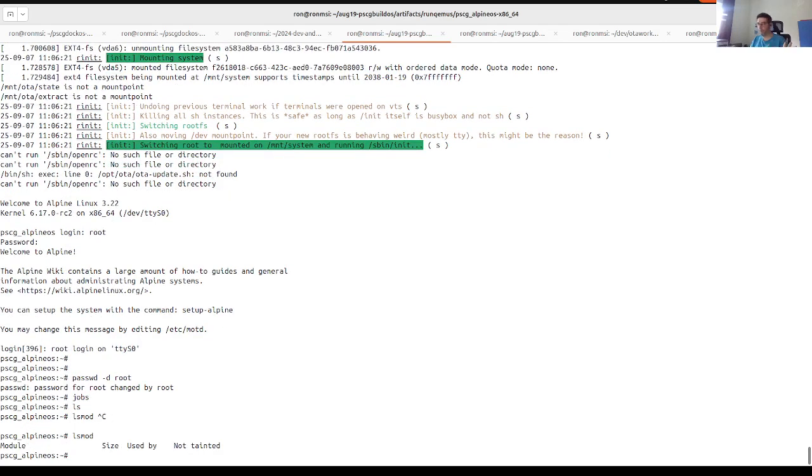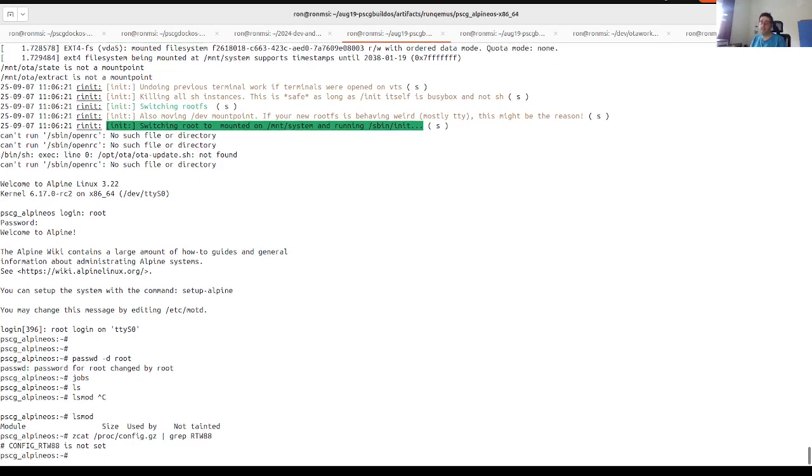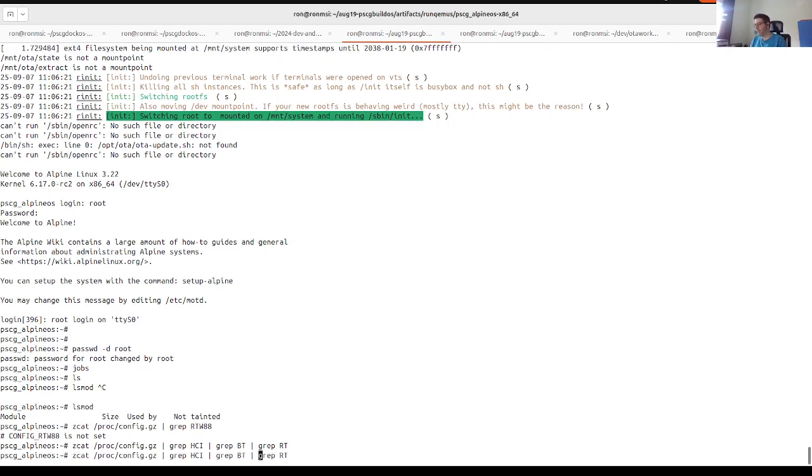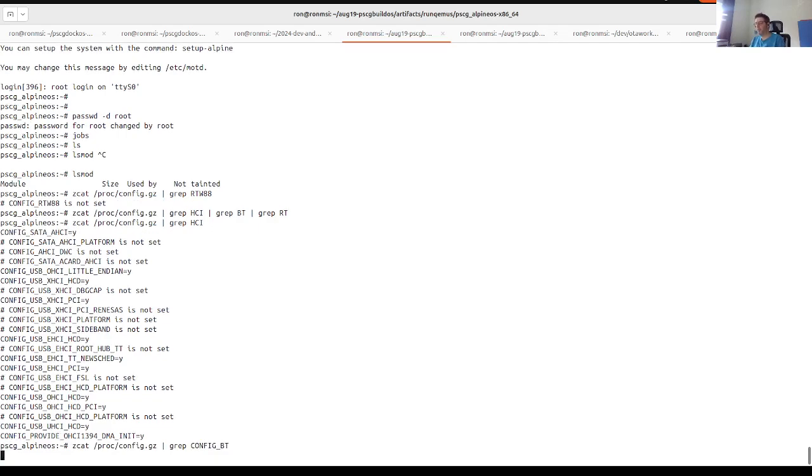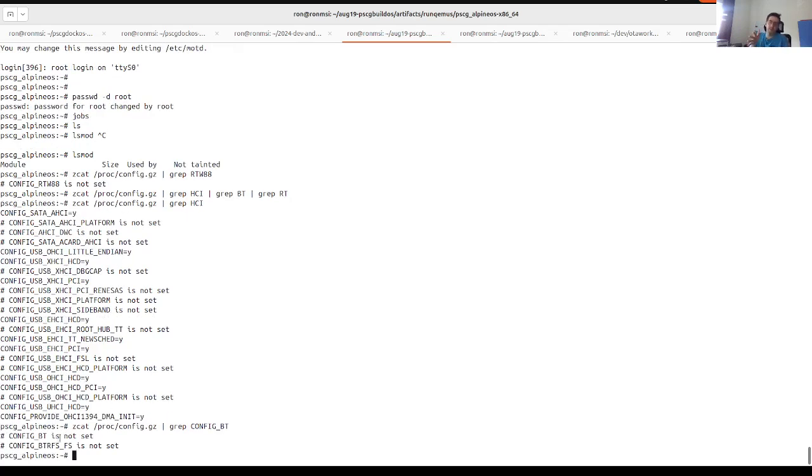There are no loadable kernel modules, okay? And let's see if we have, I think it's RTW88. Let's see if we have it. So it's not set. We'll definitely not have Wi-Fi, okay? And for the Bluetooth, I don't remember the config. It's something like this. So there needs to be HCI for sure. There needs to be BT, and there needs to be config. Let's just do config BT. It's not supposed to be enabled by default. Okay, so there is no way Bluetooth is working there.